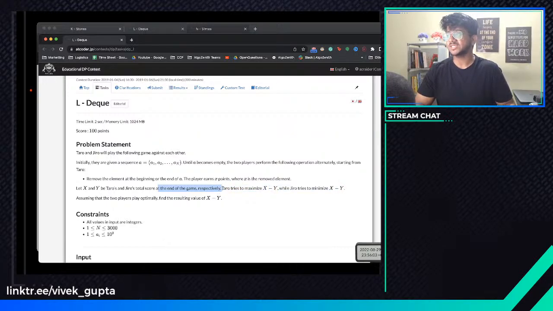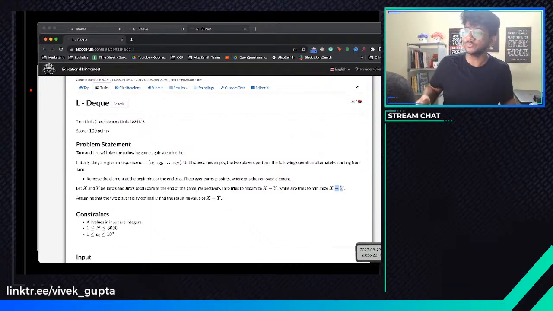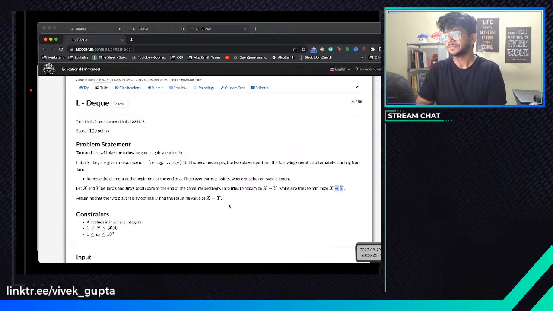Taro tries to maximize his score minus the opponent's score, and the opponent tries to minimize this, or maximize Y minus X. So everybody is trying to pull up his own score as well as reduce the opponent's score. They want to win with the maximum gap possible, just like any other game. I want to beat the other person with the maximum gap possible. So we need to find out, if things happen optimally, what is the final result of X minus Y?